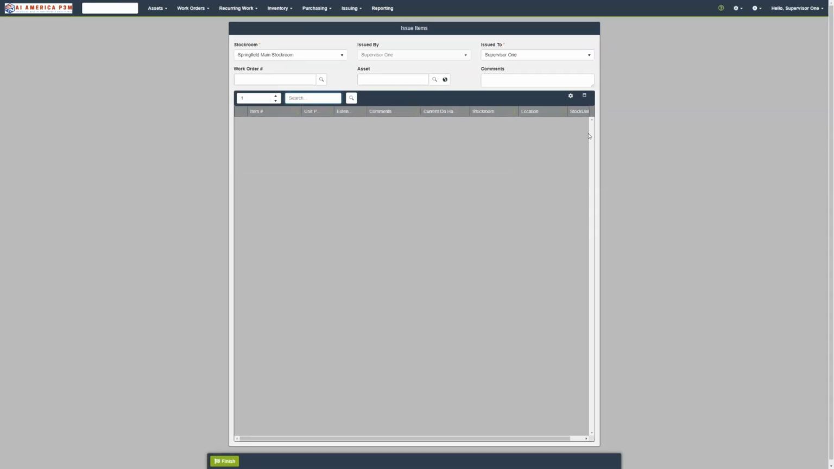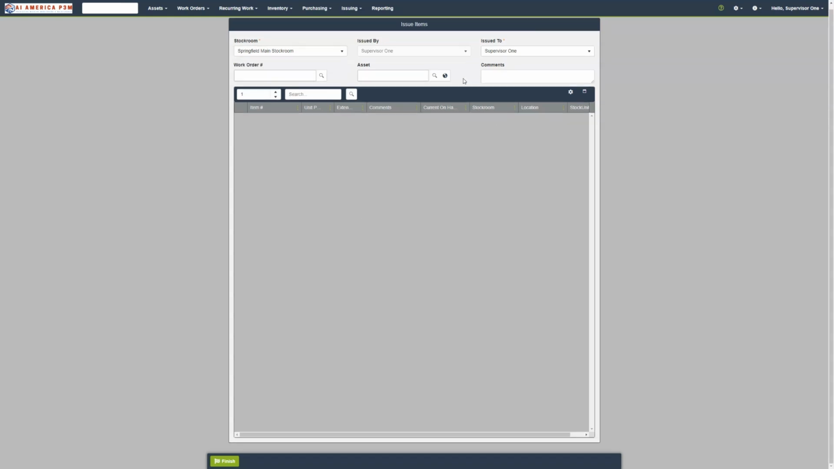As you can see under here, we can issue an item, right? So we're going to have to put our work order number first, then asset, then issue to who. So it's going to be issued to this person and issued by this person, and under which stock room, right? Once you're all done, we can hit finish, and that will update our issue items.